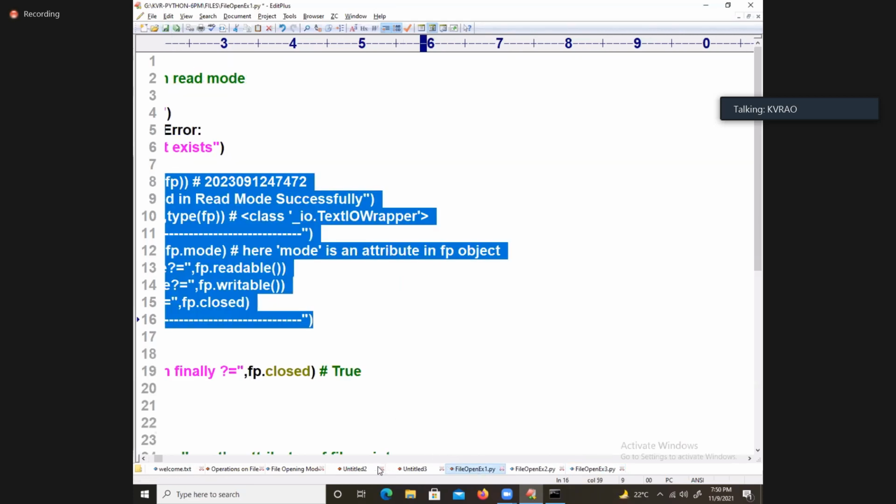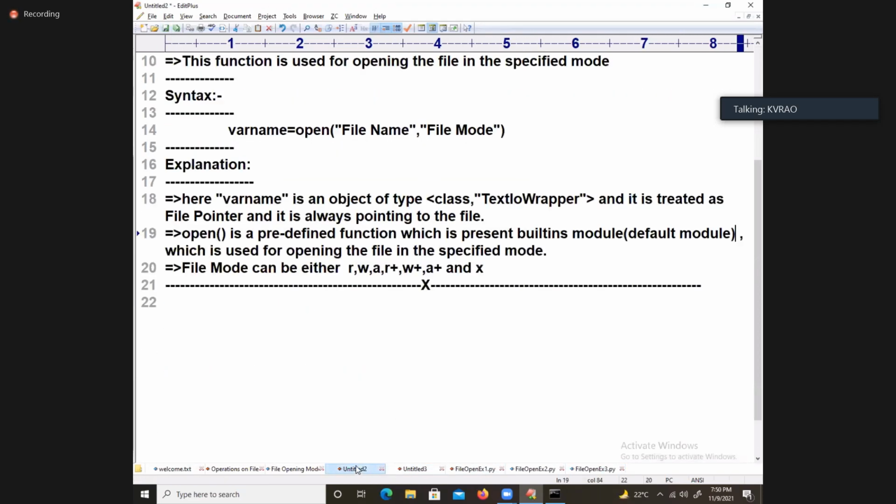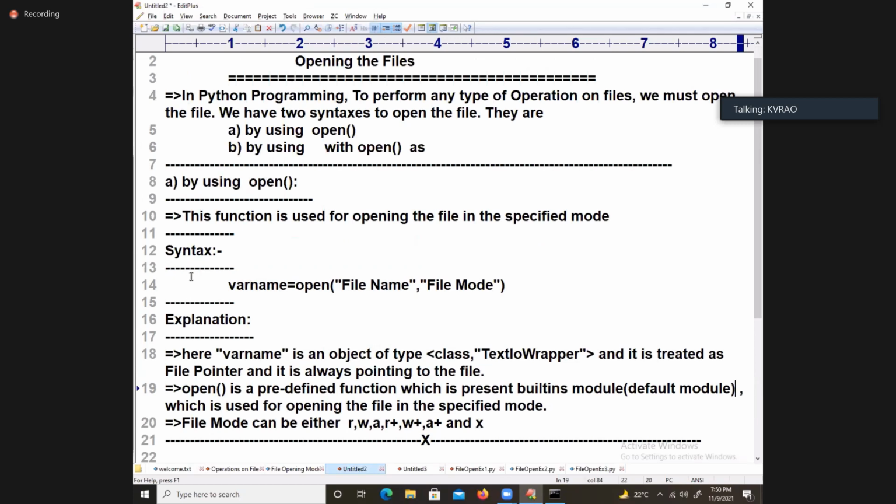Look at all of you once. Here it is there. Syntax is there. How many syntaxes are there? One syntax, by using open, with open. That is tomorrow's class I will explain.